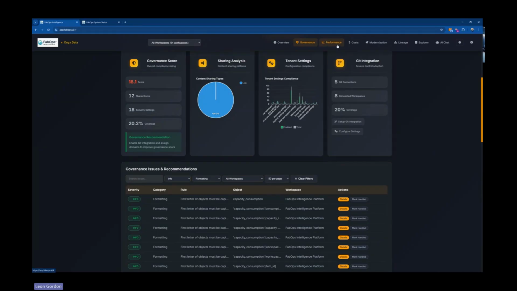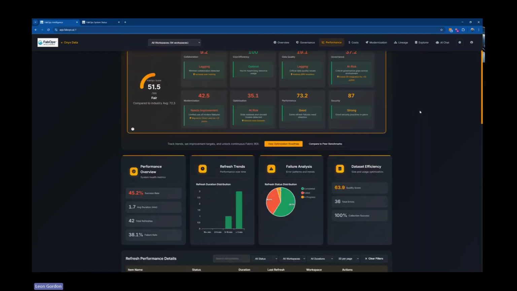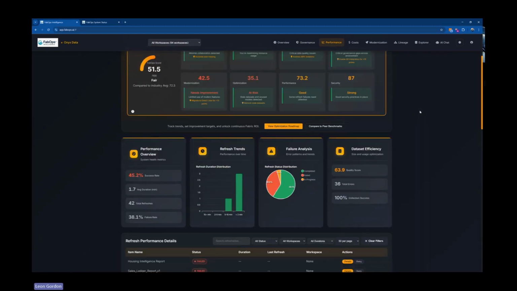Now, just as we move on to performance, just going to scroll down slightly. So in this particular scenario, we really focus in on semantic model and dataset refresh performance. Again, taking a look at the success rate of those refreshes.